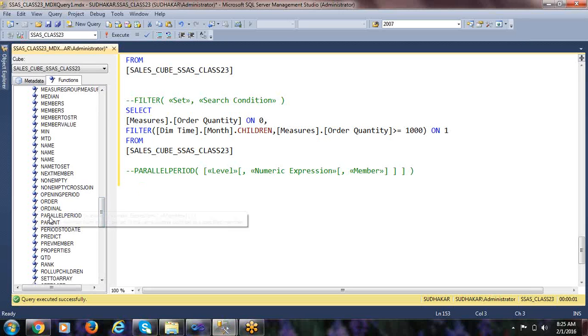If you see the definition also, it says it returns a member from a prior period in the same relative position as a specified member. So whatever specified member you mention, let us say 2008, if you want to go 1 year back, then it will go to 2007 and pick up that value. For comparison purposes, we are going to use the parallel period function.